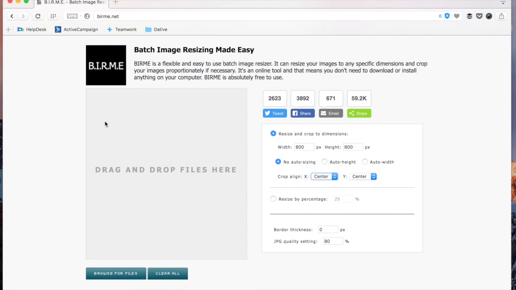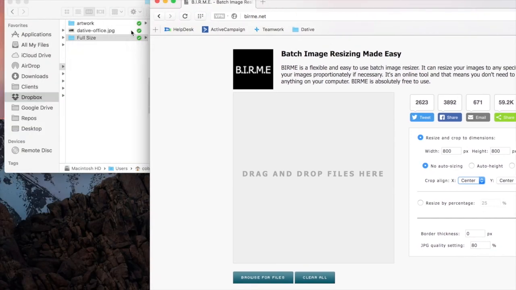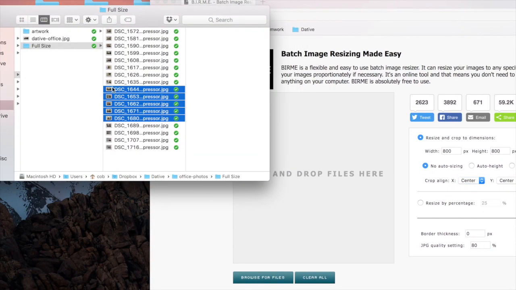And basically what that means is if I'm doing a square and there's leftover picture, do I want that picture to get cut off from the left side, the right side, the top, or the bottom? I'm going to choose center as most of the content for our pictures will be right there. You can then click to browse for files or just drag and drop right into this window. So I'm going to drag a few pictures here.